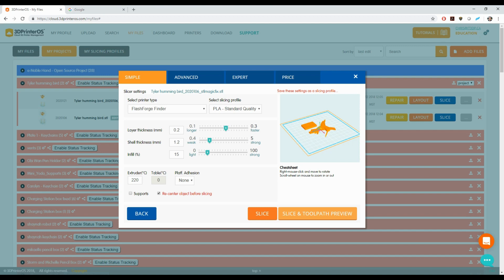99% of the time, we're going to be printing in PLA, which brings me to the extruder temperature, which will be set at 220. We won't need to deal with that. If you have a heated bed on your printer, this will already be set as well. So the last few things that we need to know before we're ready to click slice is platform adhesion.